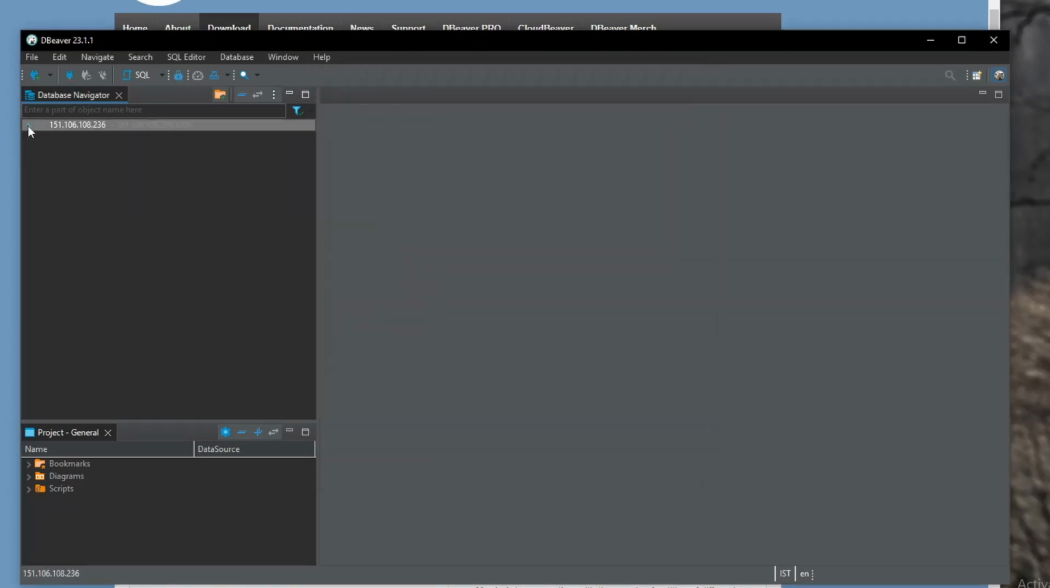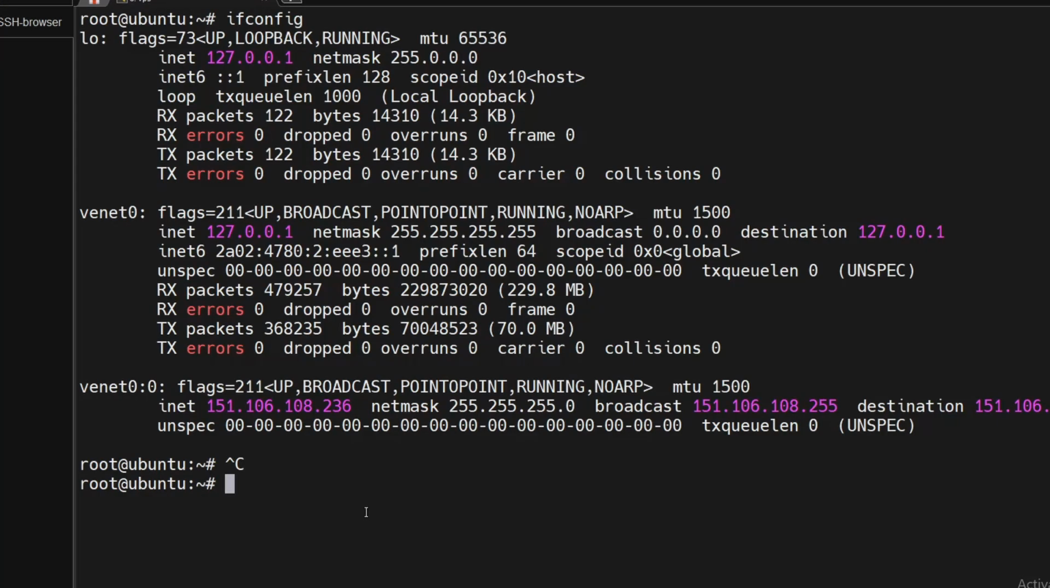Let's try to connect it. As you can see here, we are not able to connect to our VPS server. Let's check if the MySQL server default port is open or not by Ubuntu firewall.